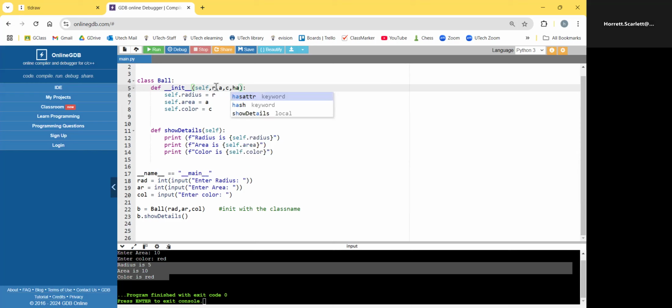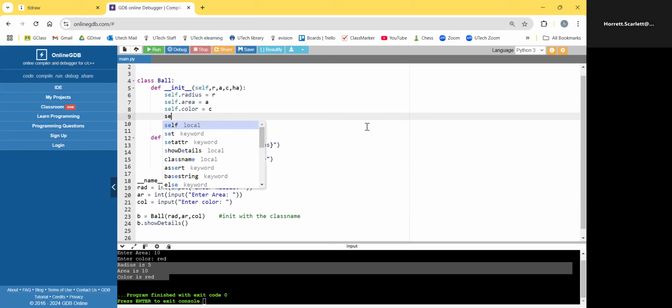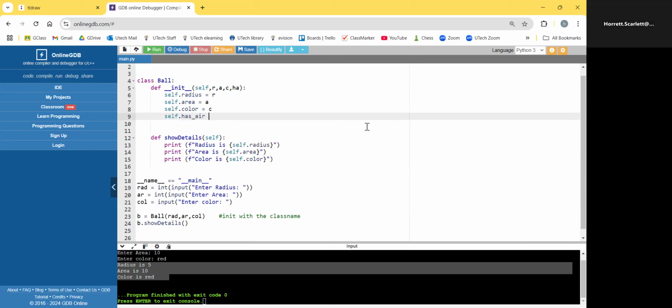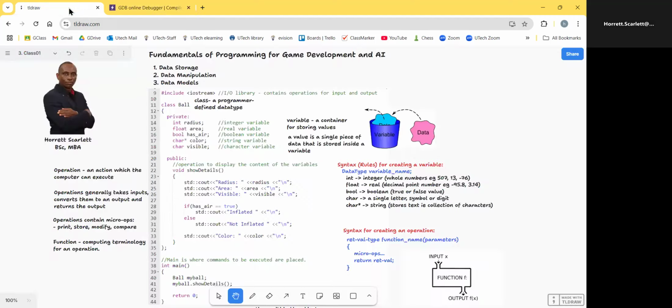So let's call it HA. And self.has_air is equal to HA. Now what we had over here is if it is true, then it's inflated. If it's not true, then it is not inflated.